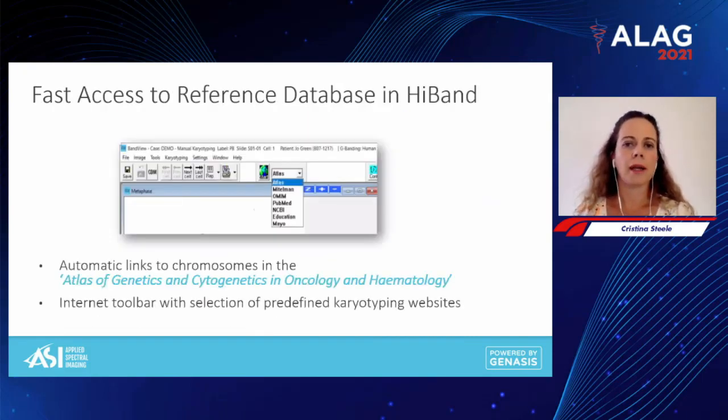And when you are working on an abnormal case and you're scratching your head and trying to figure out what this abnormality is, we've incorporated a list of the most popular cytogenetics websites that you can immediately launch from your band view and review and compare to the chromosome you are questioning.